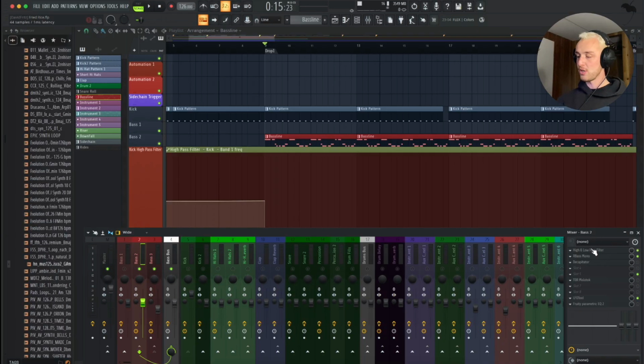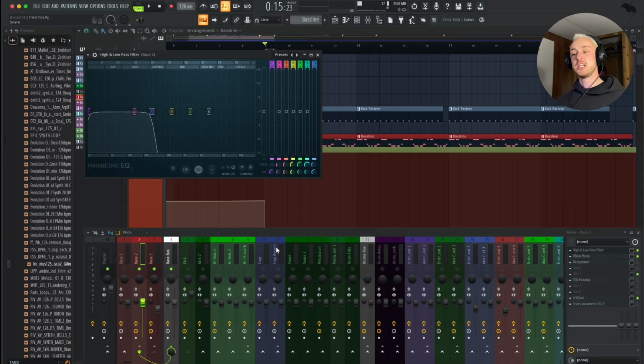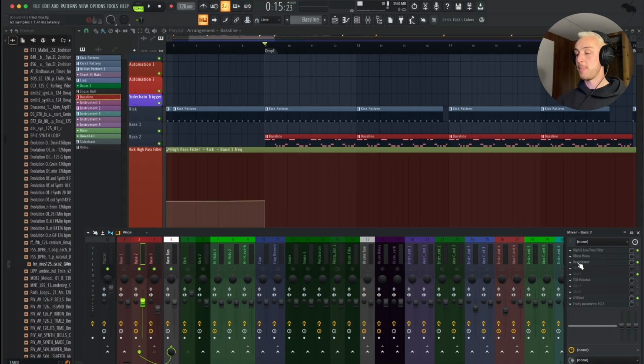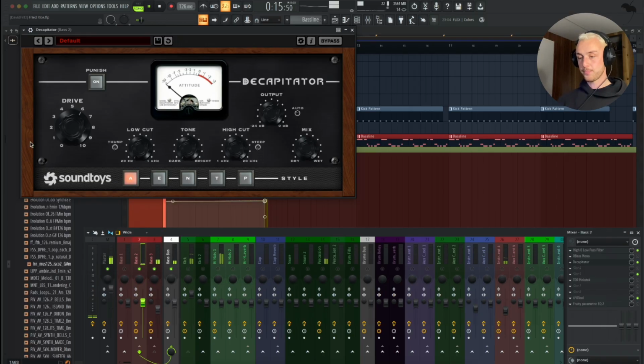Which means that, for example, let's say we want to saturate just the lower or the higher frequencies of this bass line. So first of all, we're going to, for example, add a high pass filter. This is obviously completely voluntary. You don't need to do that. But now we're going to add a saturator, for example, the Decapitator.